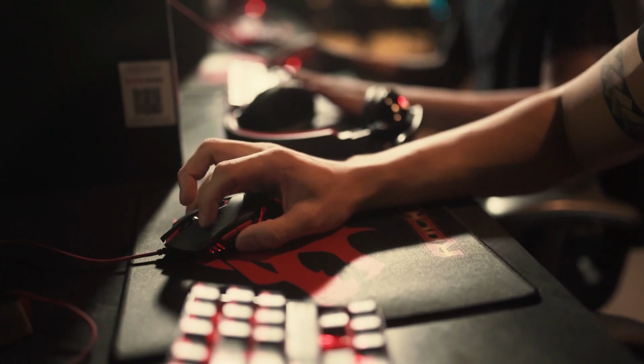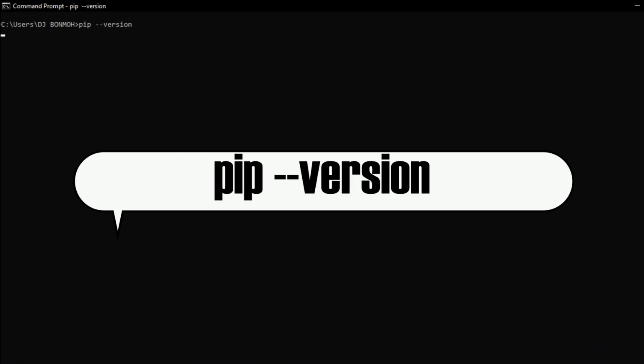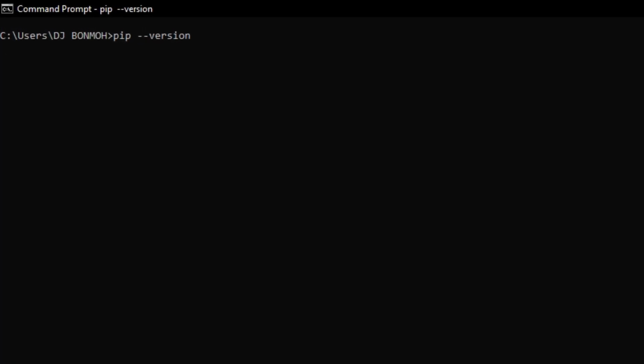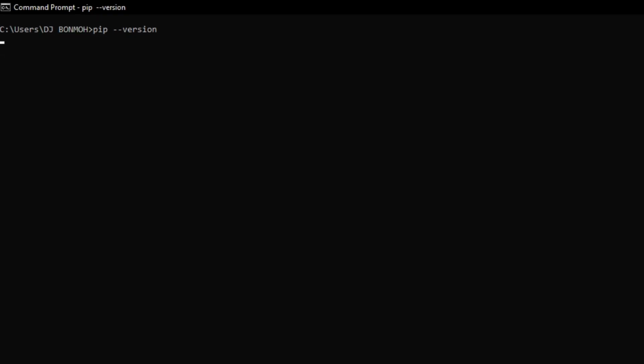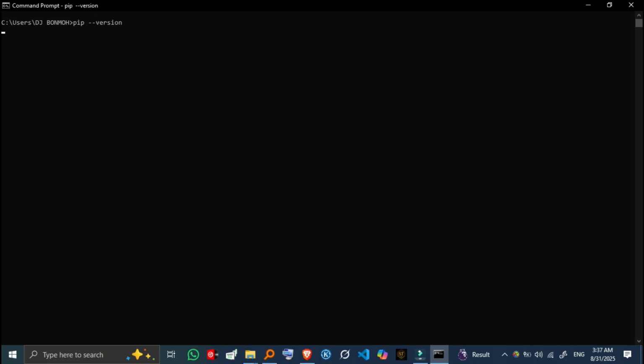First, check if pip is already installed. Open the terminal or command prompt and type pip --version. If pip is installed, a version number will appear. For example, pip 23.0.1. If you see an error, pip isn't set up yet.